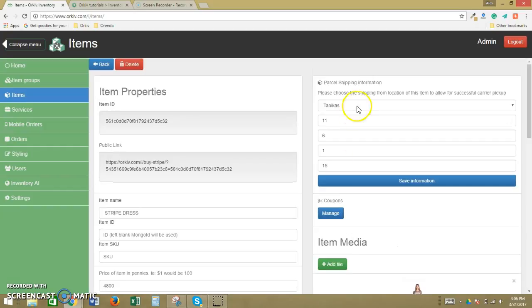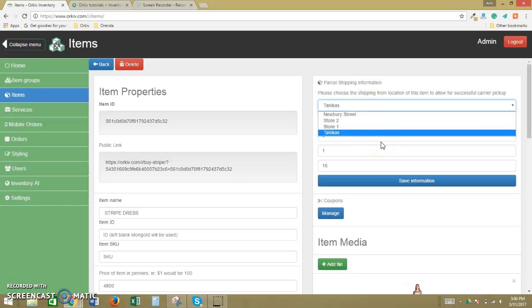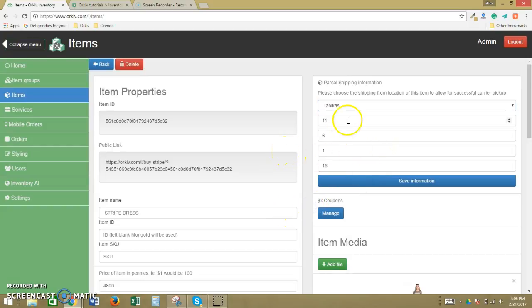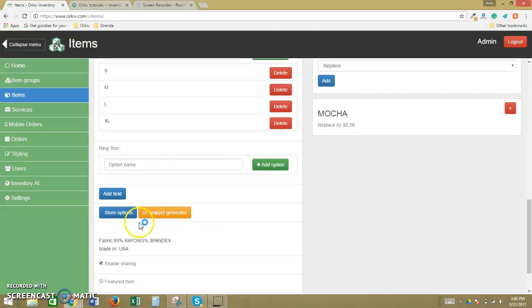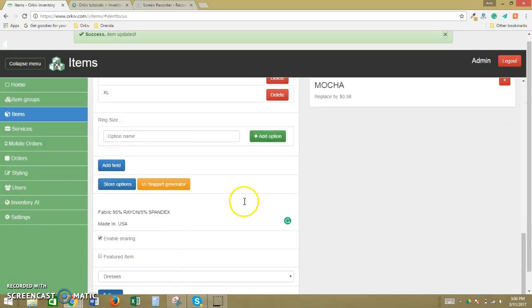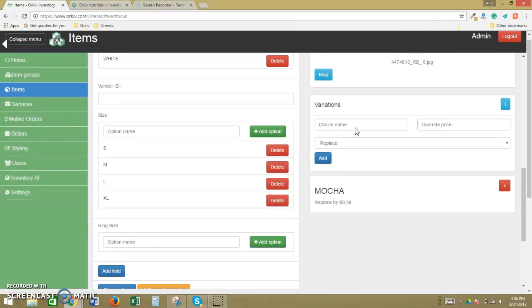Over here on the right side at the top, you'll see that those stores we had put in earlier are going to correspond to where this item will be shipping from, or if it's available for in-store pickup. So once you have put in the correct shipping information, length, width, height, and the actual shipping weight, you just want to save that information there. All along the way, we always encourage everyone to go down to the bottom and keep saving things, right? You don't want to have all that work done and then have it not save on you.